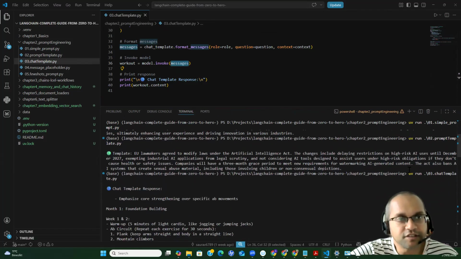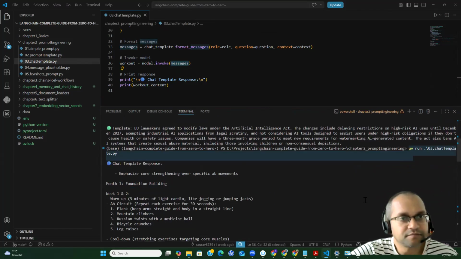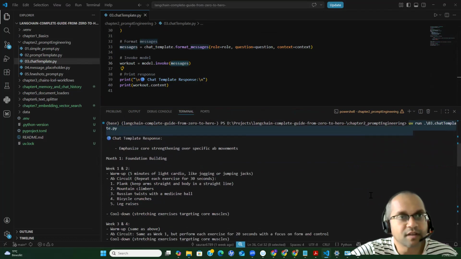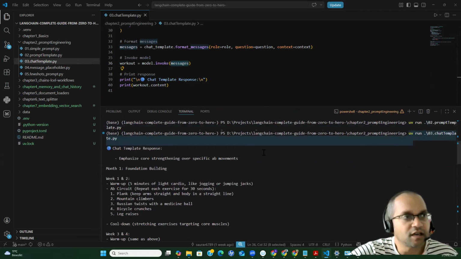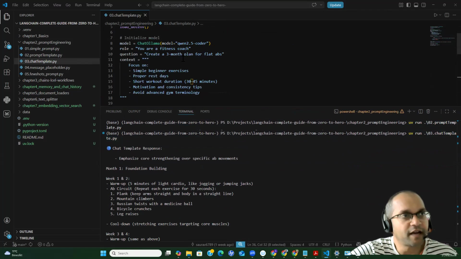And so you see here, I have run this code. Let me go up. Yeah. So this is the uv run, the file name. Okay. And what do we want? We want a fitness plan for 3 months, a fitness plan for the flat app.